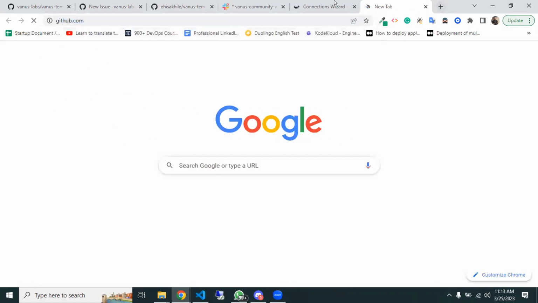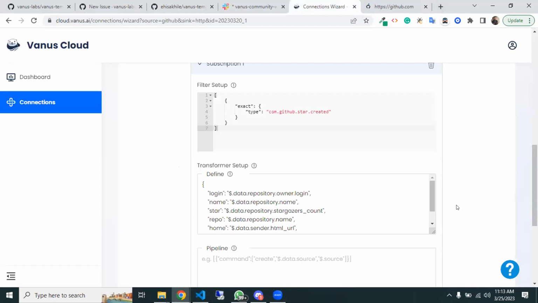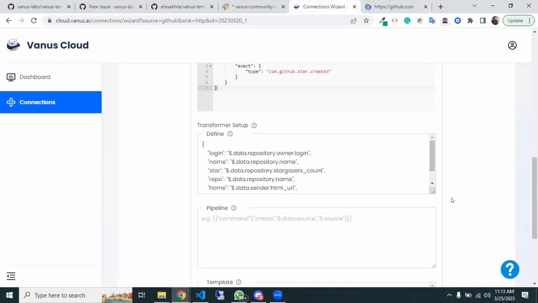Before that, let me just quickly open my repo that we'll be using to test the connection. Do we get what I've explained so far? Yep. Okay, great. Yes, got it.